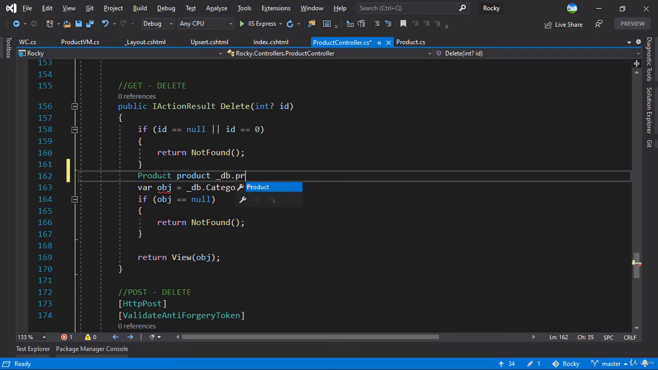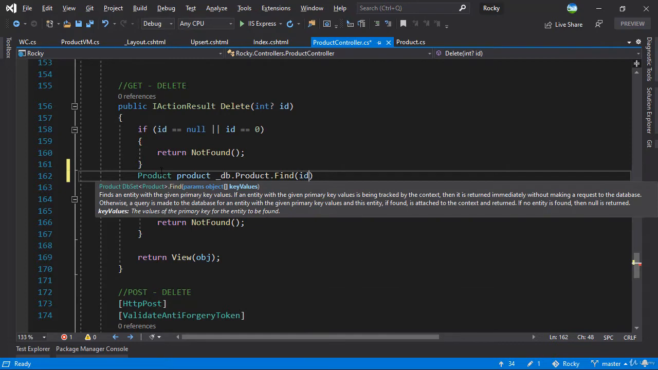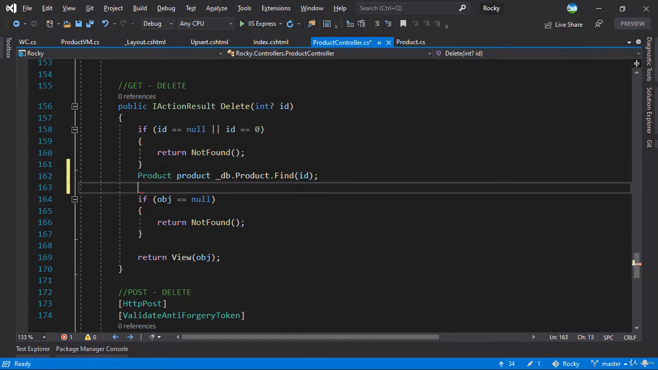So _db.product.find, and we will load the ID. Now inside the upsert, we were displaying the category in dropdown. But with delete, we do not want to edit anything. So we can just display the category name. So for that, we need to populate the category inside product.